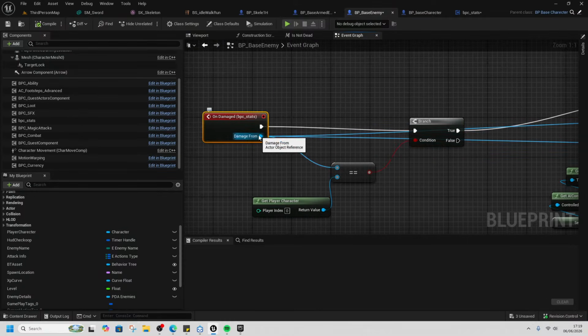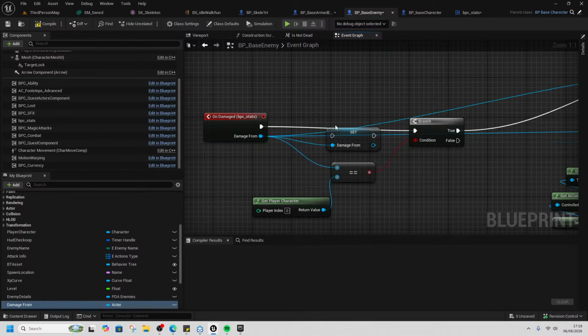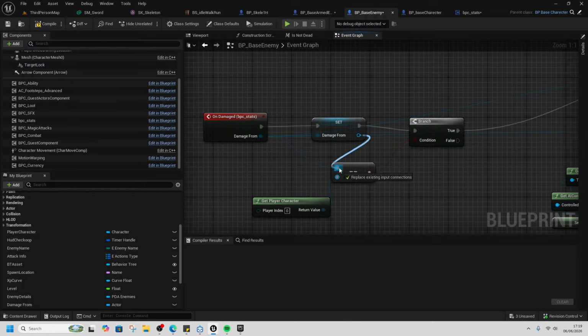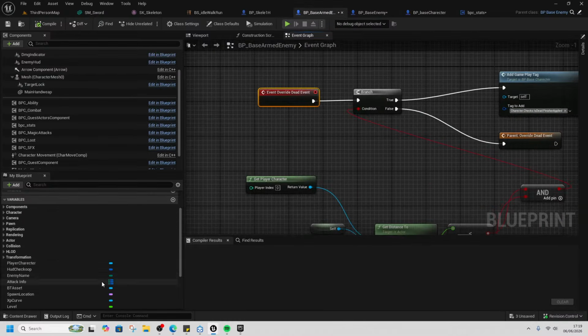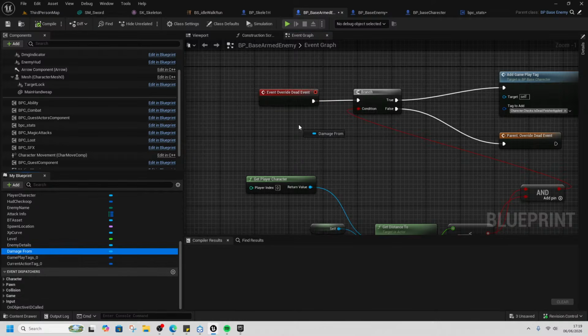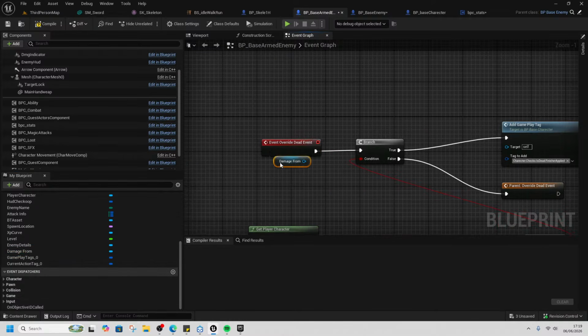So if I just promote this to a variable, damage from, and it'll be an active variable, so it will be fine. And then we go back to our base enemy character. We can get damage from and just check equal.